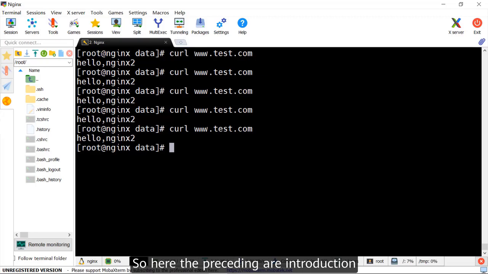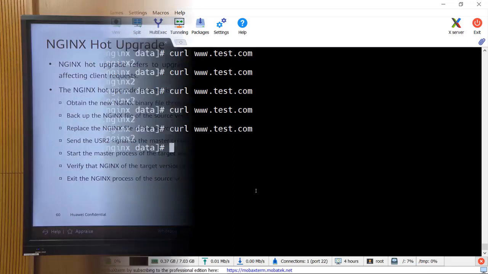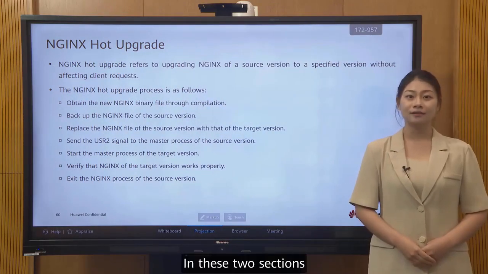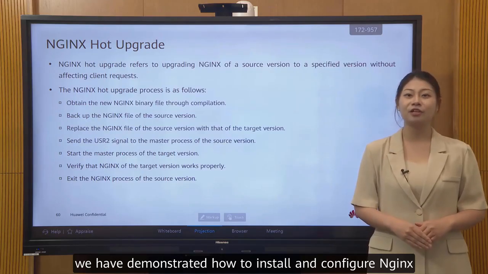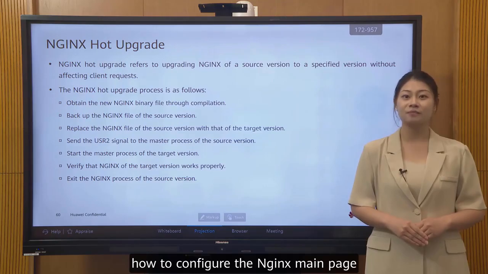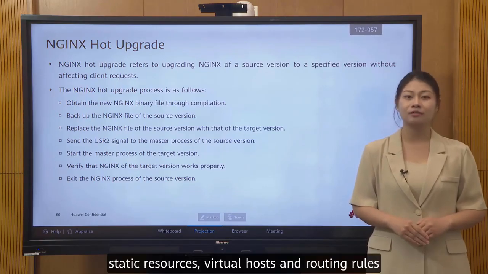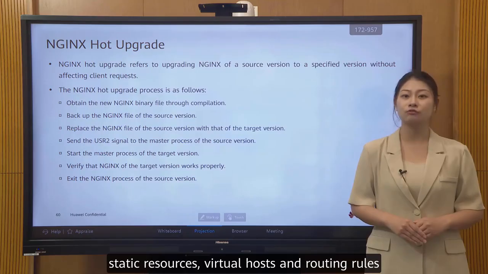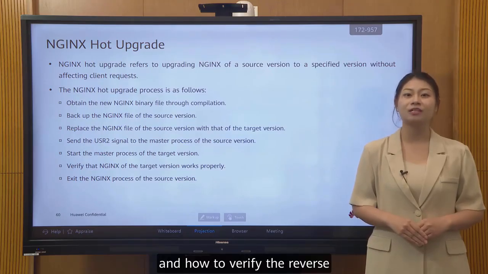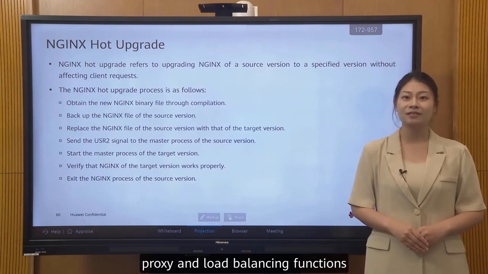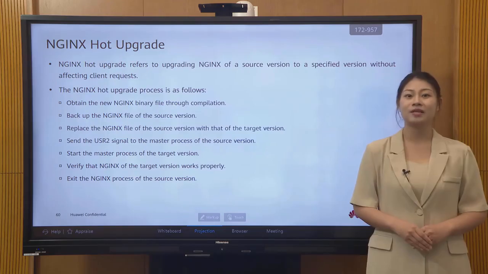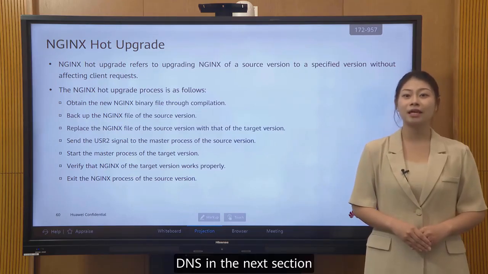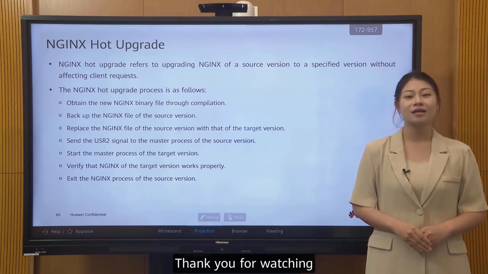So here is the summary of our installation and configuration operations of Nginx. In these two sections, we have demonstrated how to install and configure Nginx, how to configure the Nginx main page, static resources, virtual hosts, and routing rules, and how to verify the reverse proxy and load balancing functions. That's all for the introduction to Nginx. And we are going to talk about DNS in the next section. Thank you for watching.